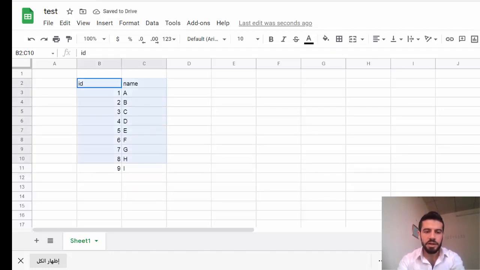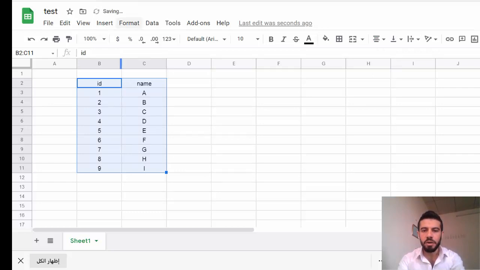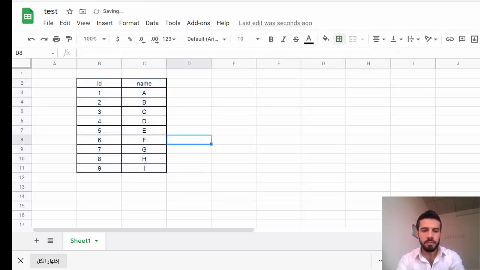I can just select this table. I create it like a table. For example, here we have alignment, so I can make the alignment in the middle, everything horizontally. I can add a border from here, all borders or any type of borders from here. I can just add all borders.